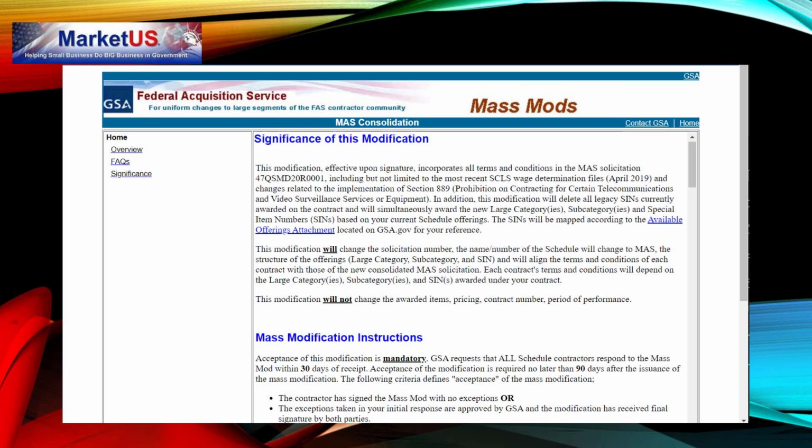What's the significance of this? And as you can see, the scroll bar in that window goes way down under Mass Mod instructions. It is pretty straightforward. I have to admit, it is straightforward.